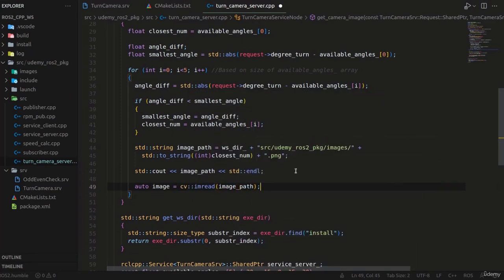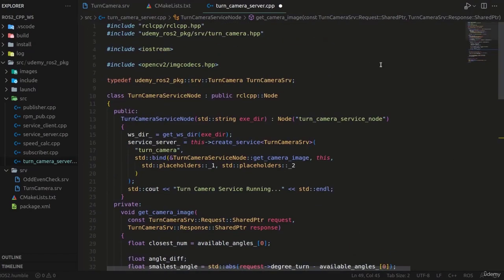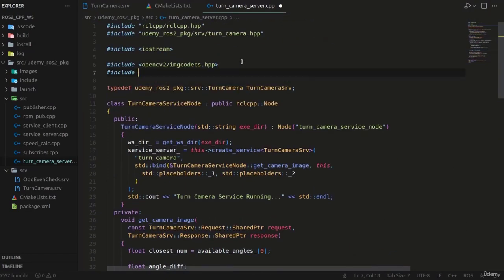You could have explicitly specified the type, but we can have C++ do it for us. If we hover over auto, it knows the type this function is going to return. In this case, it is an OpenCV matrix object. Then I will convert the image we read in with OpenCV to a ROS image message, which I can do with the CVBridge ROS package, so I'll go ahead and include it.